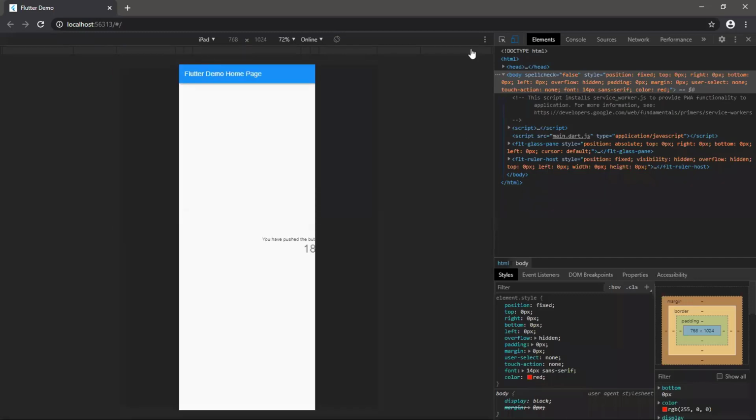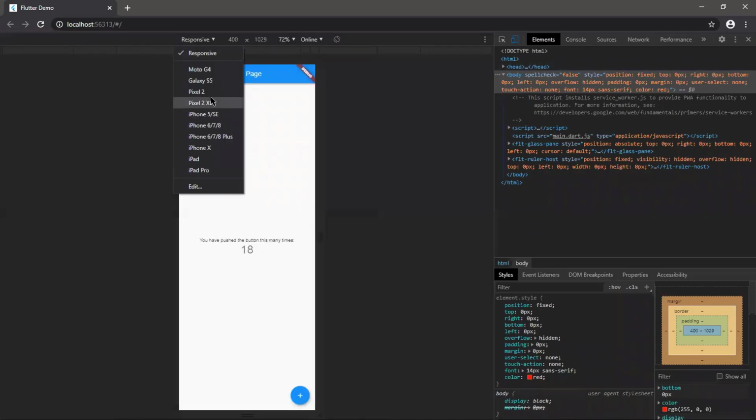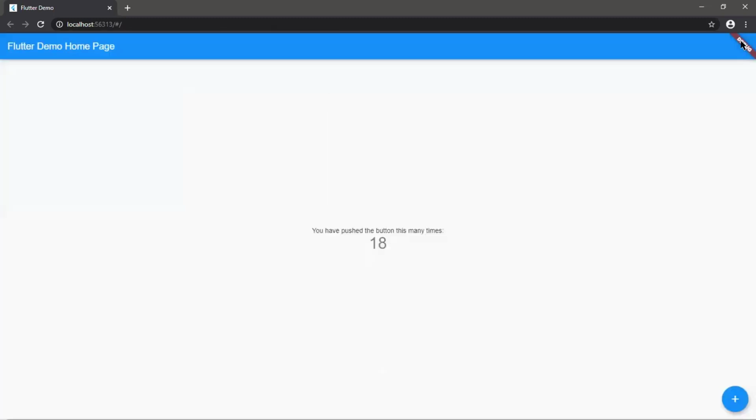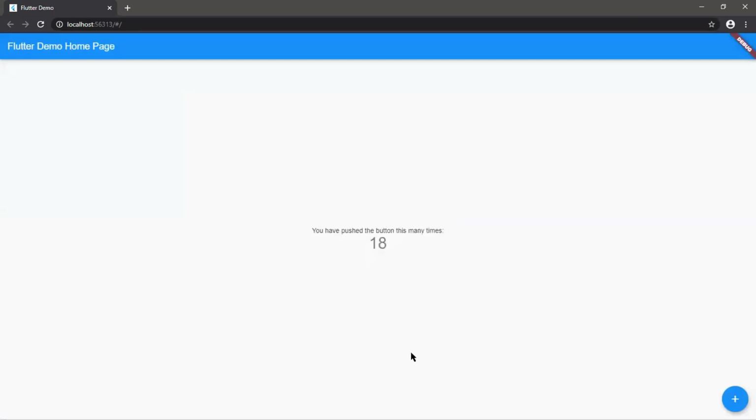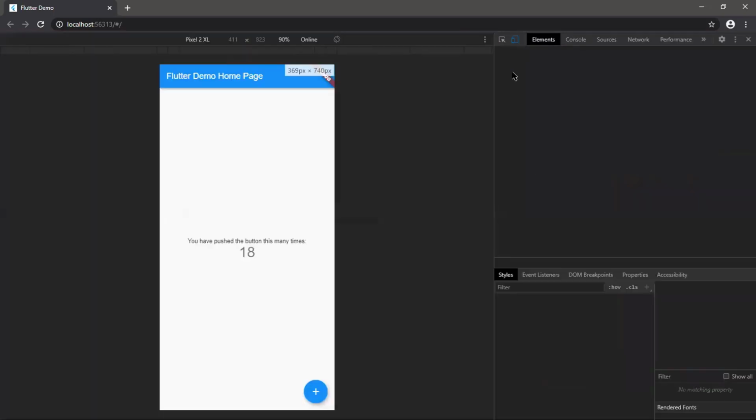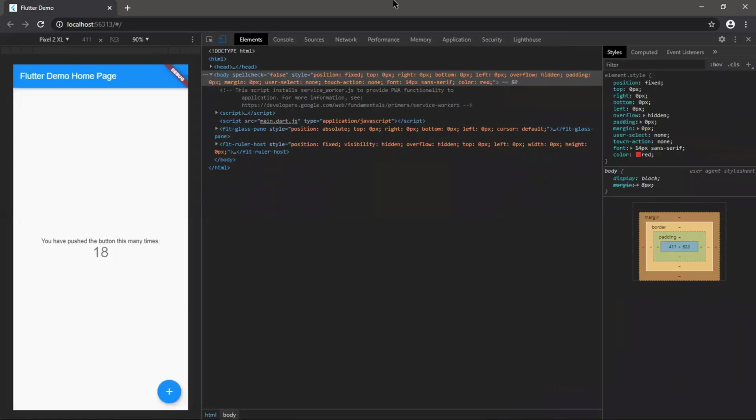So it's adjusting itself likewise. I'm closing this view because we will be using Pixel 2. Let me run it once again. Pixel 2. All right, now I will show you how these things are working.